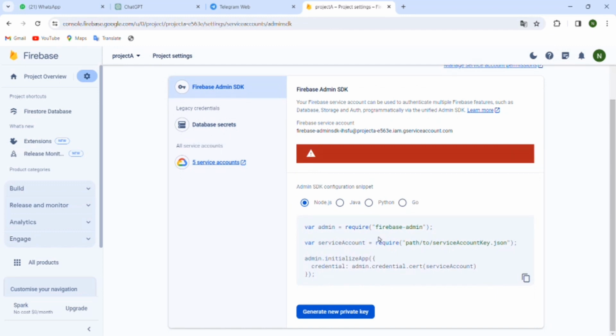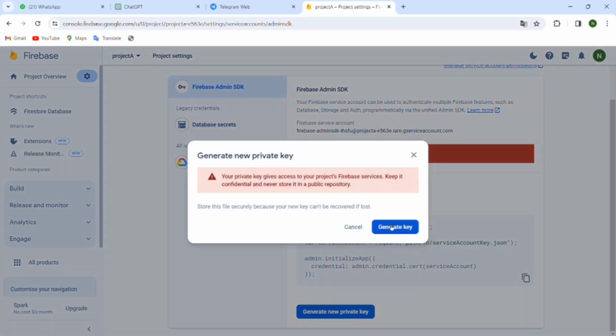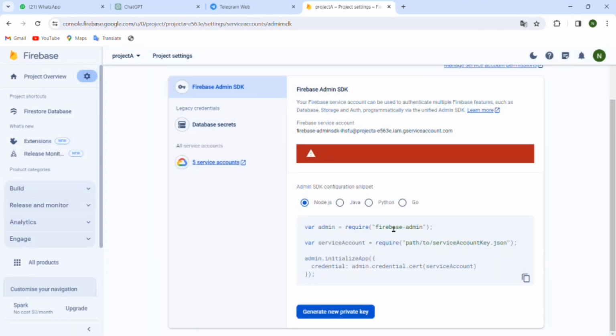After going to service accounts, you will get a button called generate new private key. Click on generate new private key so that you will get a new private key. And then rename the key as service key.